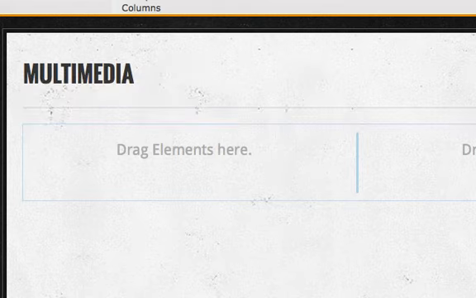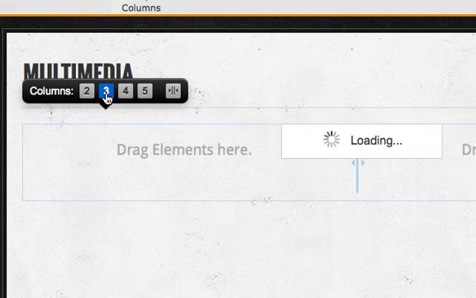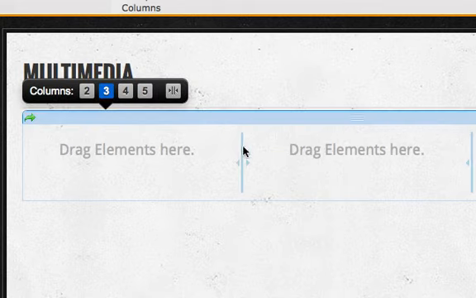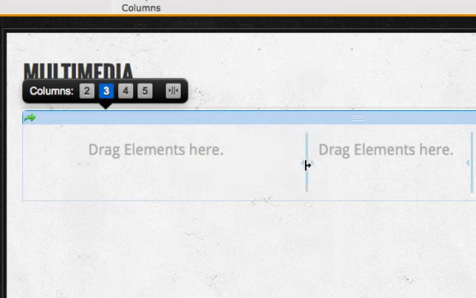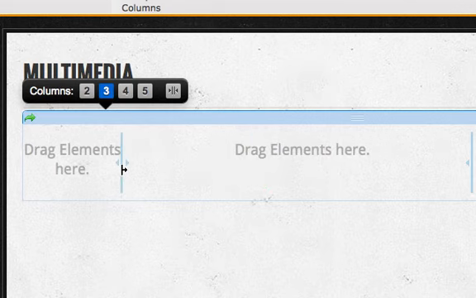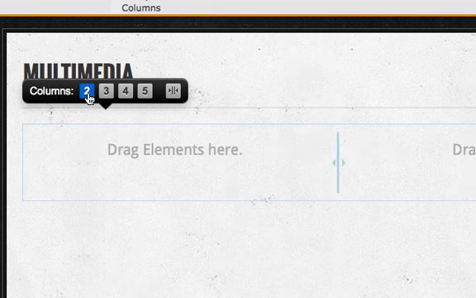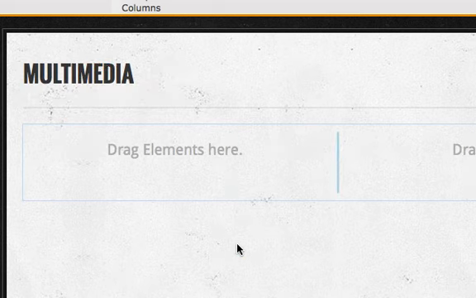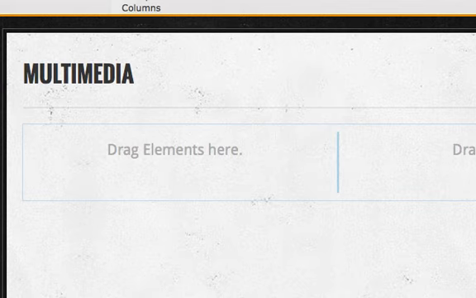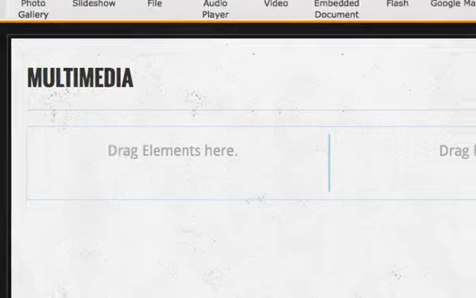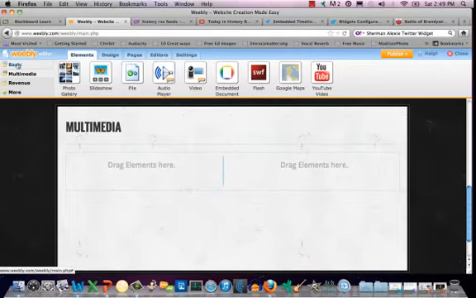So within this, I could, of course, make it 3, and it equally divides it. You can drag the lines and make some wider, make some smaller, depending on what you want to do with the page. But again, let's just go with 2 for my example's sake. The next thing that I can do to make this stuff pop and make it more interesting is I can add some things.